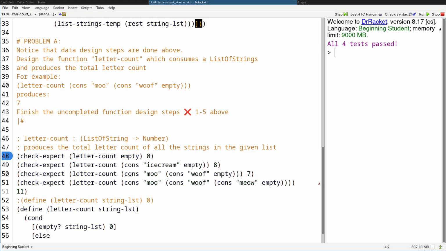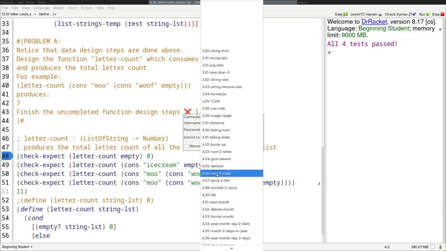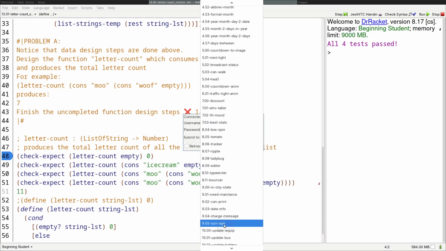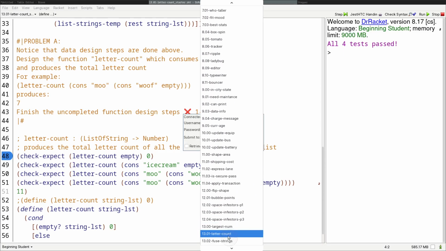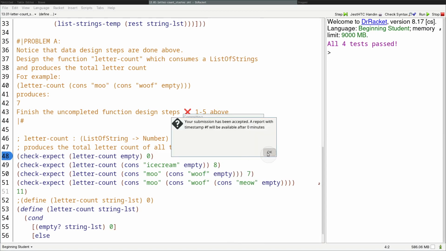All right. Anyways, hand in your assignment to the grader over here. It's called 13.01 letter count, and make sure it passes the grader test that I wrote.